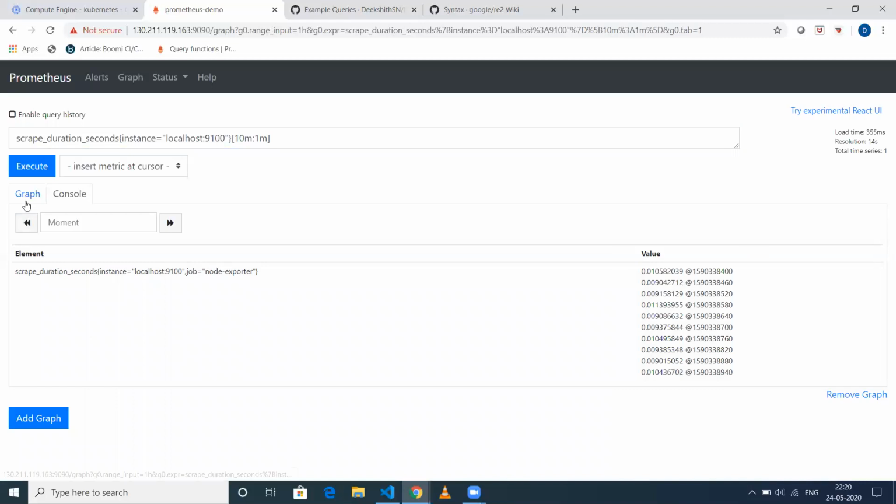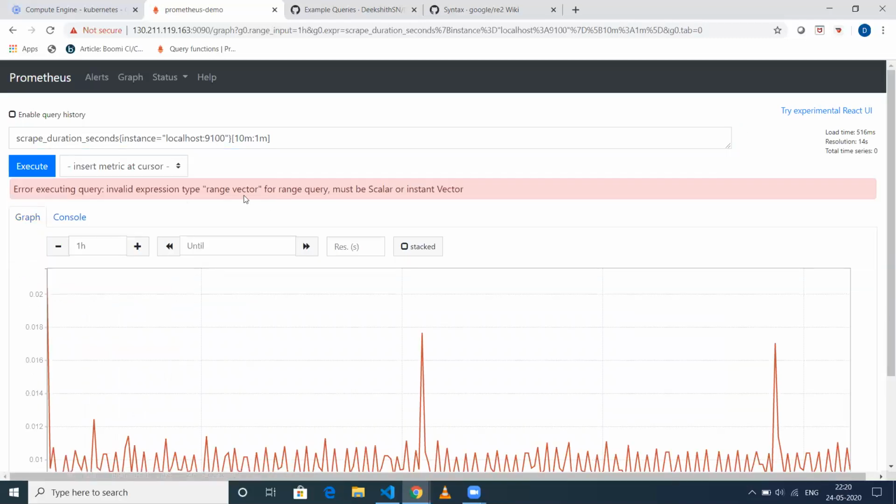Now if you click on the graph, it says the expression is a range vector. Error executing query: invalid expression type range vector, because this is a range, from the present minute to the last 10 minutes that I need. If you give only one, it will be able to show it, but it is a range. You are giving a range of a particular record, and that's the reason it gives an error for this query.